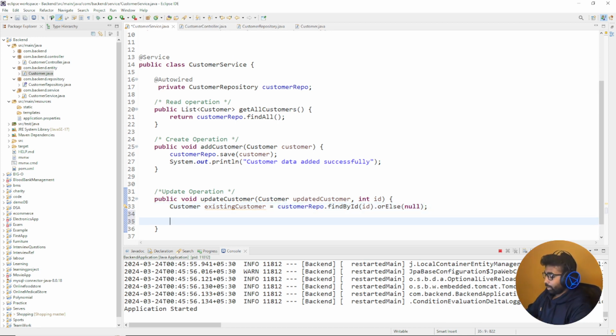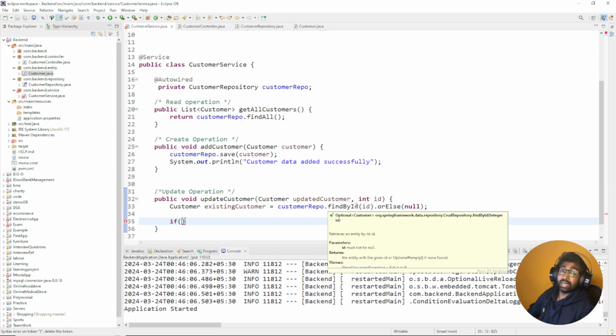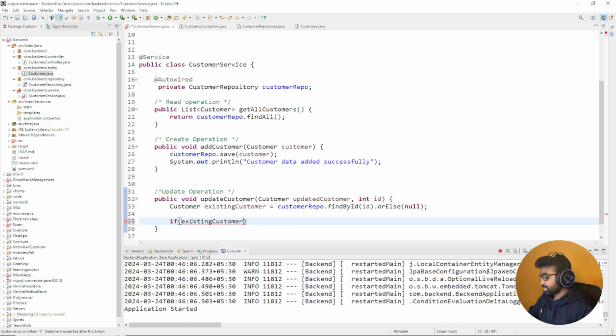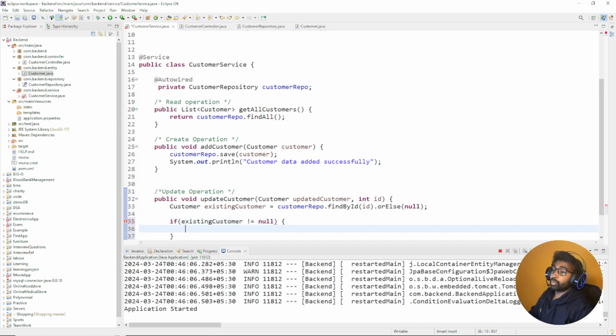Done. So if existing customer is not equal to null. If the data is present, it is going to be filled, it is not going to be null. That's why I'm going to check this condition. If the existing customer is not equal to null, then what is the next step we want to do? I'll show you.